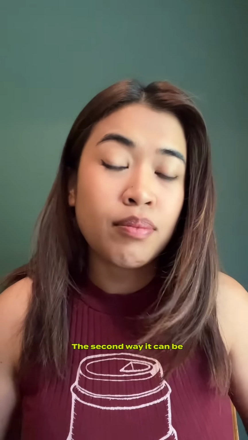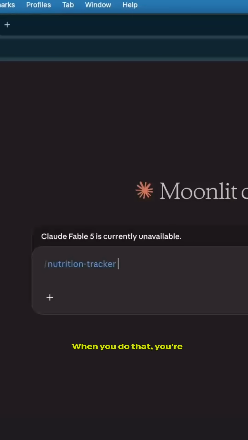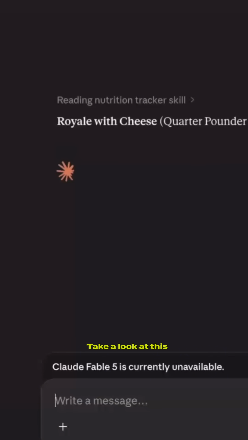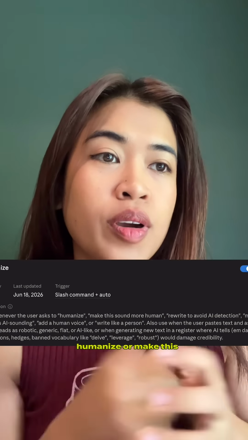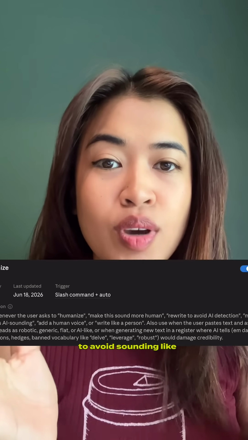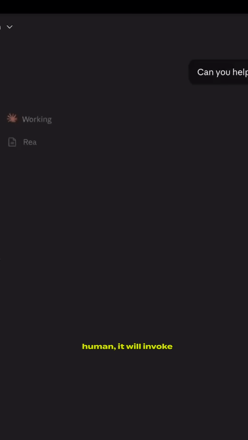The second way it can be invoked is by you typing in / plus the name of your skill. When you do that, you're automatically asking Claude to use that skill as context. Take a look at this sample skill called the humanizer skill. I'm going to read the description real quick. It says, use whenever the user asks to humanize or make it sound human or rewrite to avoid sounding like an AI, etc. So now when you are talking to Claude and you say anything to that effect, like help me improve this writing, I need this to sound more human, it will invoke that skill.